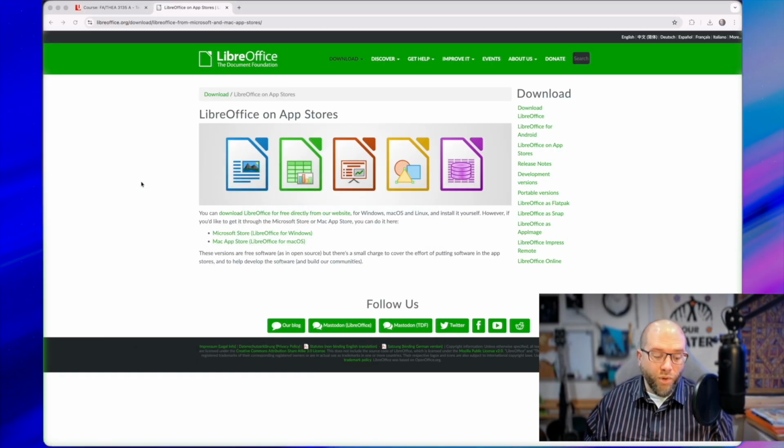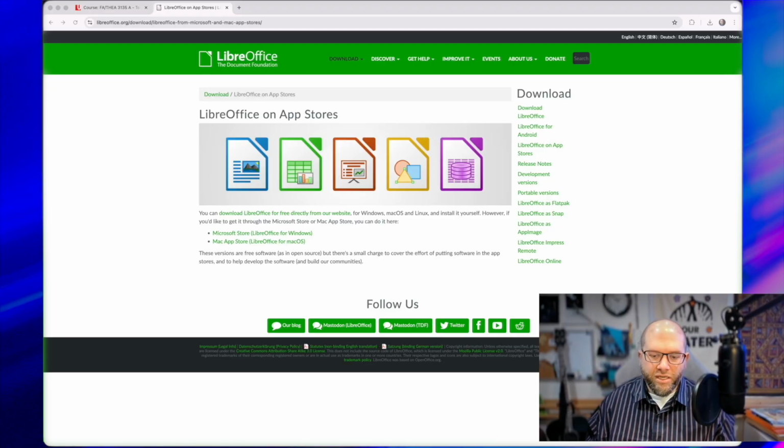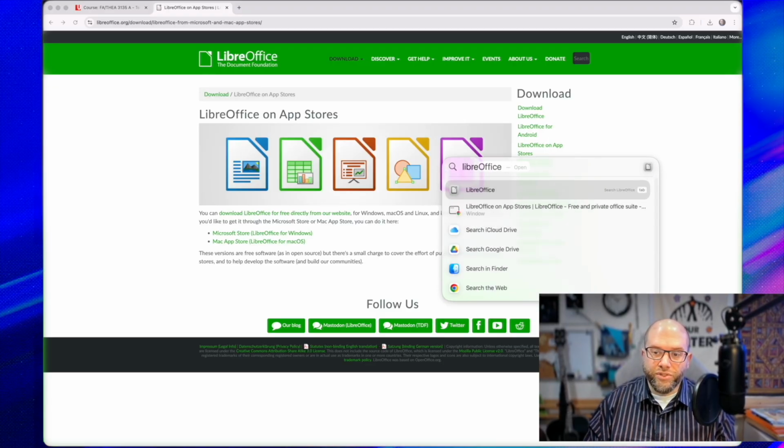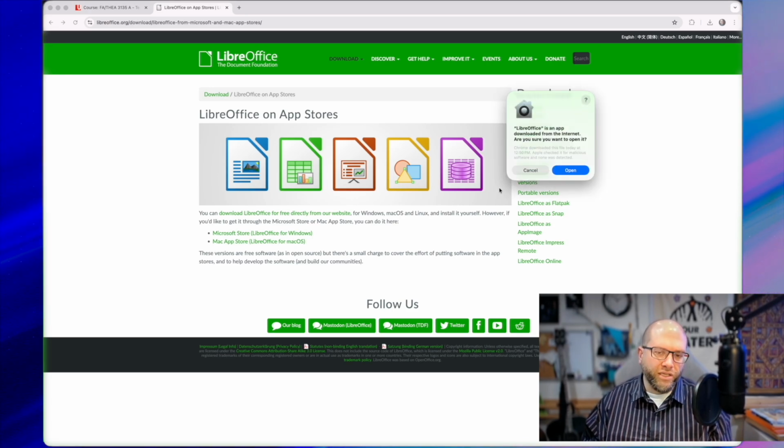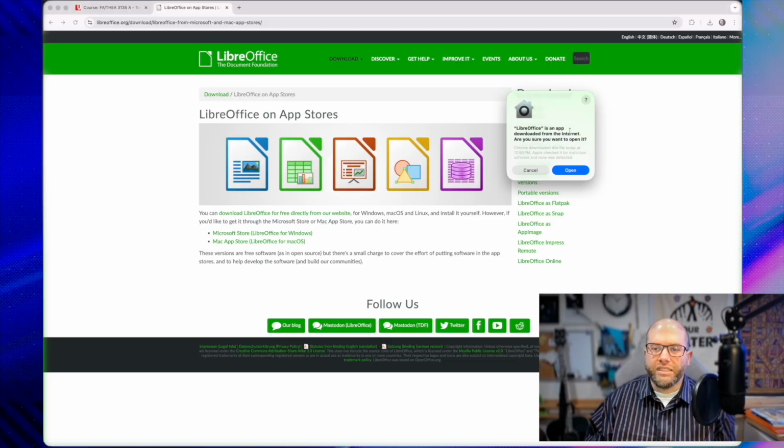I'm going to open LibreOffice. Now, I like to do that through the launcher, however you decide to do so. Here we go. It's going to open up. I don't have all my screen being recorded, so you're going to see things sort of off center here.